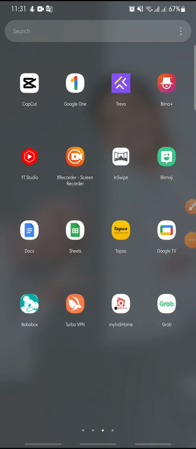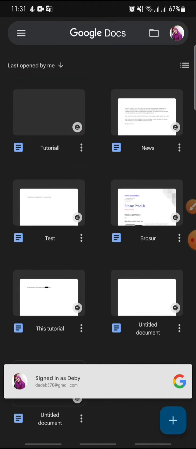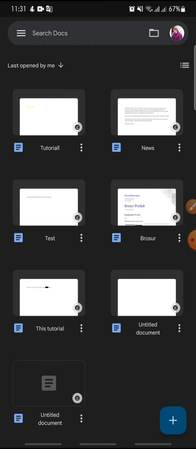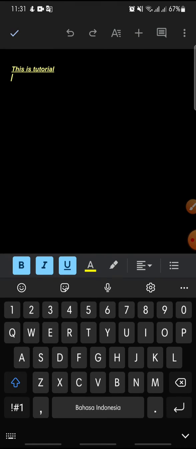In this video, I'm going to show you how to make columns in Google Docs. Now let's get started. First, open your Google Docs app, and after this, in here you can open your project, or you can add the project that you want. In here I have a project, so if you want to add the columns, it's pretty simple.